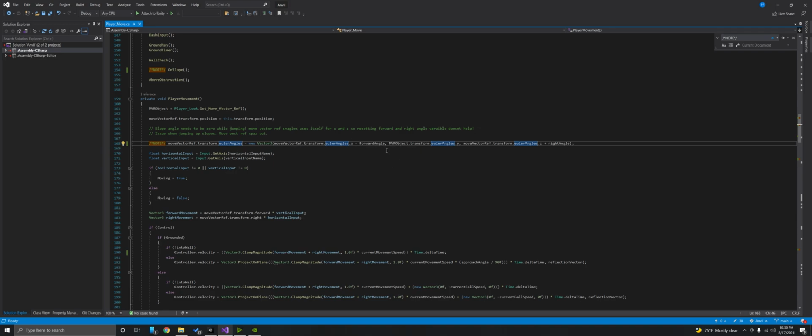So we're taking the twist or rotation of that current object, and we're subtracting that forward angle that we're getting from that script. And we are taking the Euler angles of the movement vector reference object, which is a completely different empty object on the player.